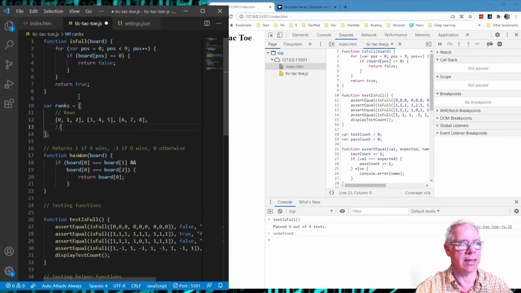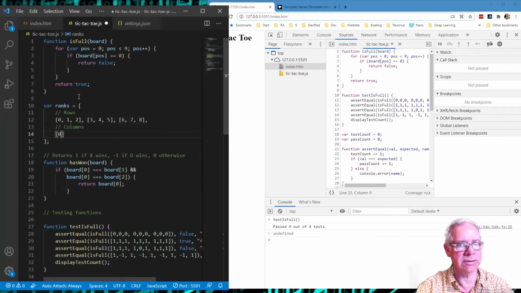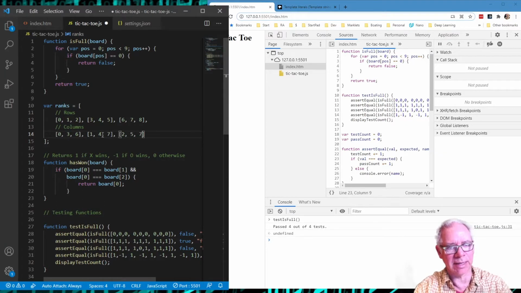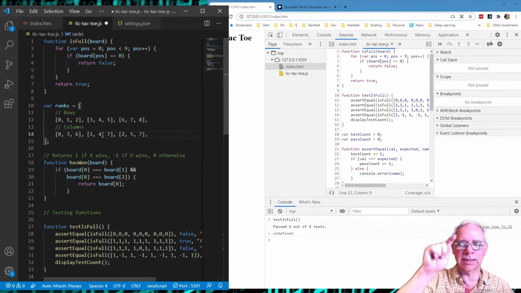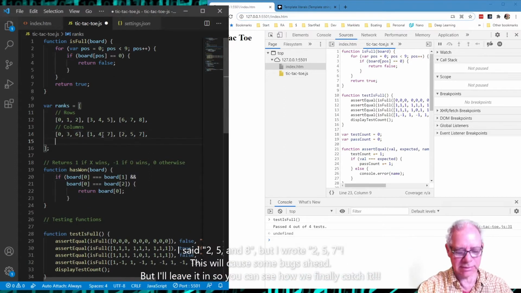Okay, and what about the columns? Well, we have 0, 3, and 6. Kind of refer back to the original drawing I had. And then you have 1, 4, and 7, and then 2, 5, and 8. So those are the indexes of all the columns of a tic-tac-toe board. And then we have the 2 diagonals.